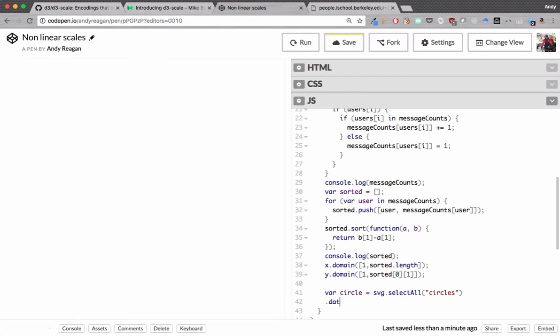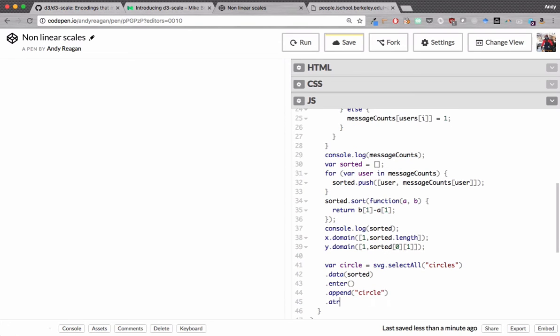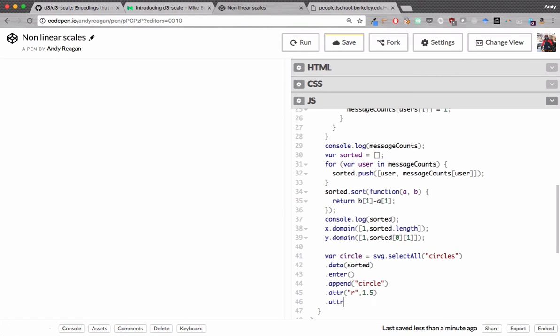So we'll just add data for the sorted array. We'll create the elements that didn't exist, and on each of those elements we will add a circle. If we ran this, we would get all the circles, but we just need a few attributes to put them on the graph. So we'll give them a radius of 1, maybe 1.5. You can play around with this, and we'll give them x and y attributes.